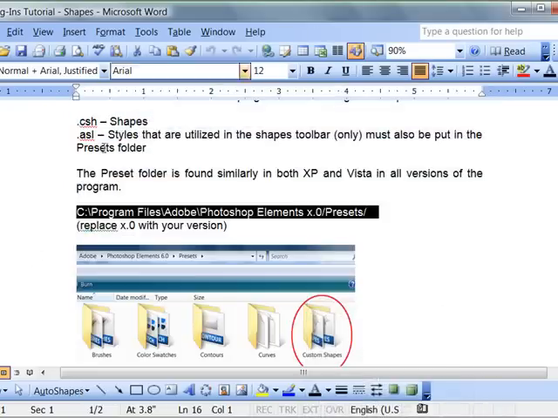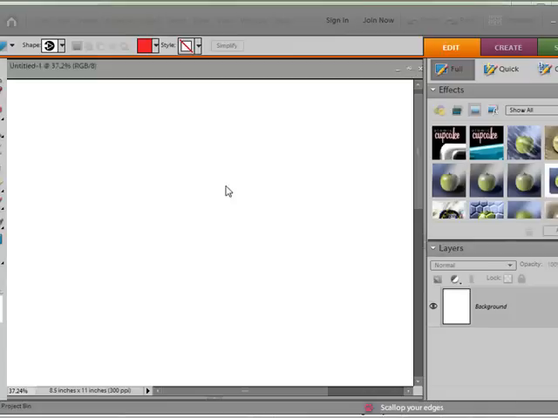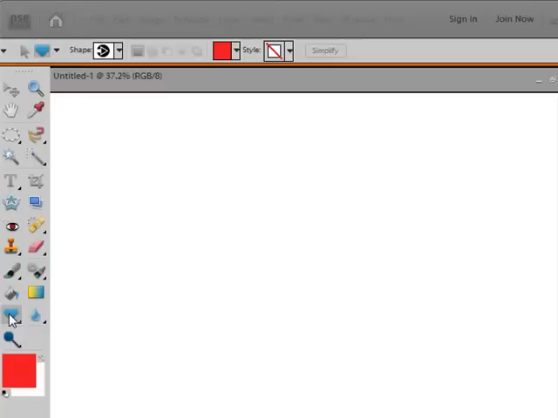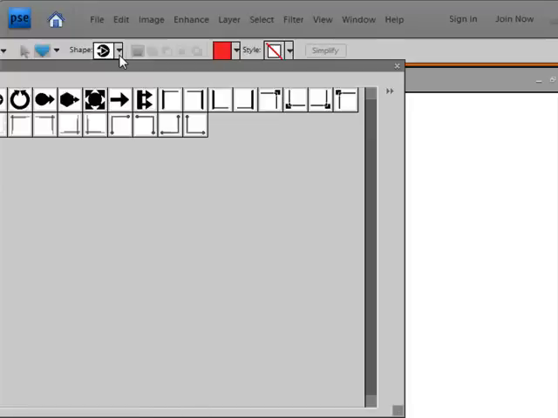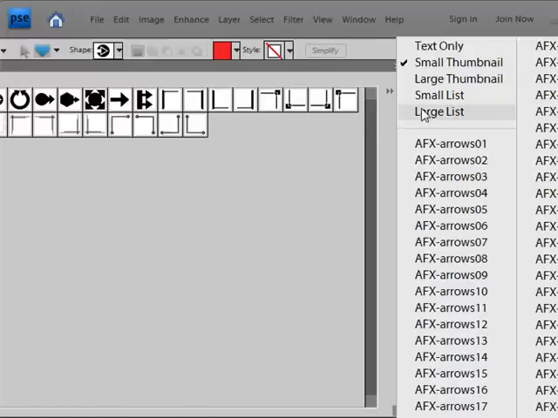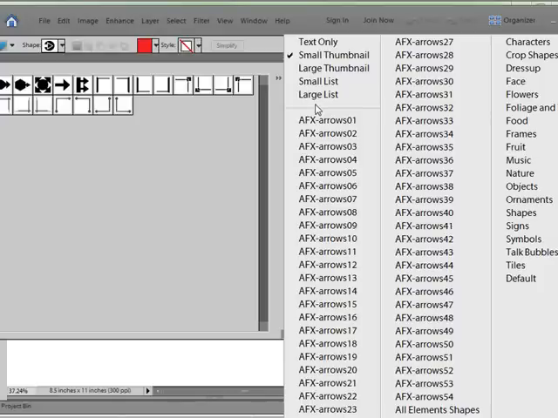So you just drop them in there, and then when you start Photoshop Elements, click on the Shapes button, this drop down arrow, and then the flyout arrow, and you'll see them installed. It's as easy as that. However, you want to be careful how many extra files you put in here, because it will bog down the computer and cause it to take longer to load.